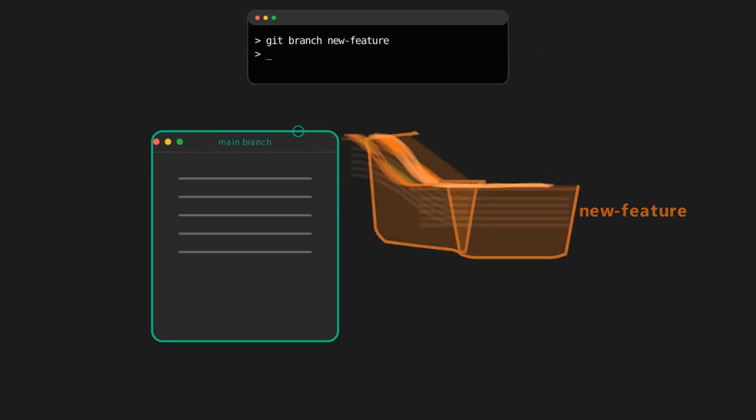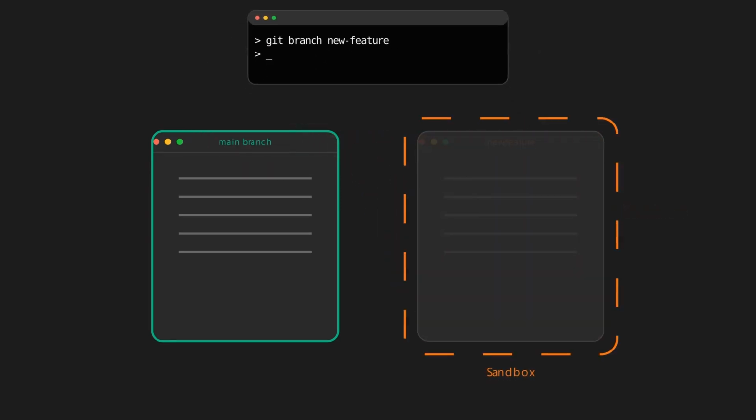You are now in a sandbox. You can delete files, write terrible code as you do, and break everything. Your main branch remains perfectly intact. It doesn't even know your new branch exists.